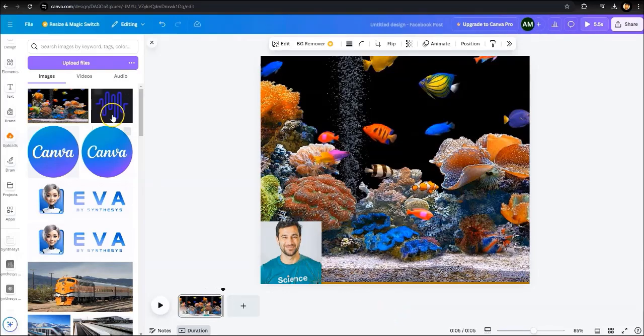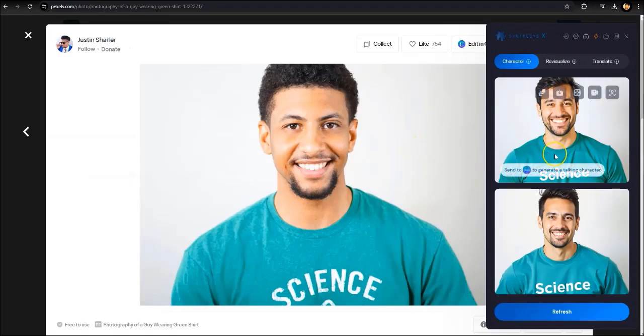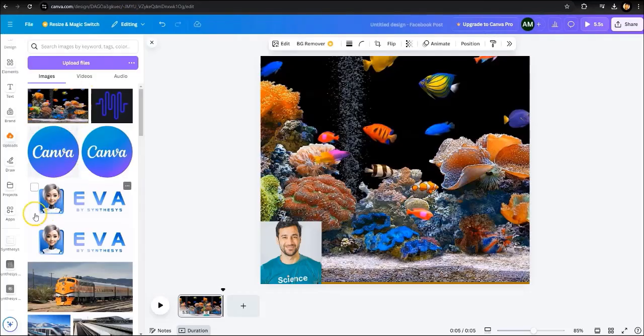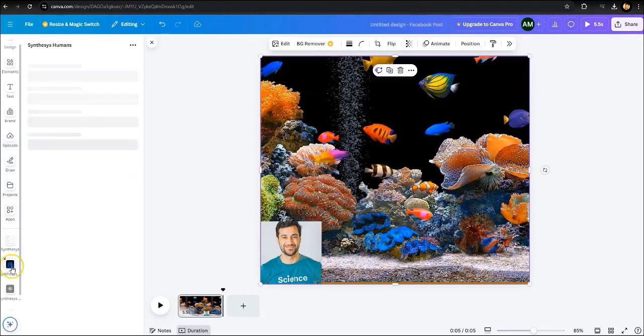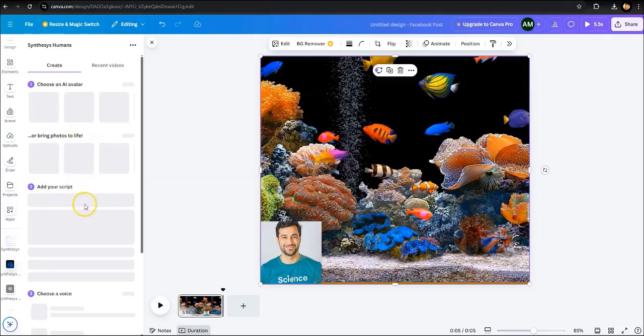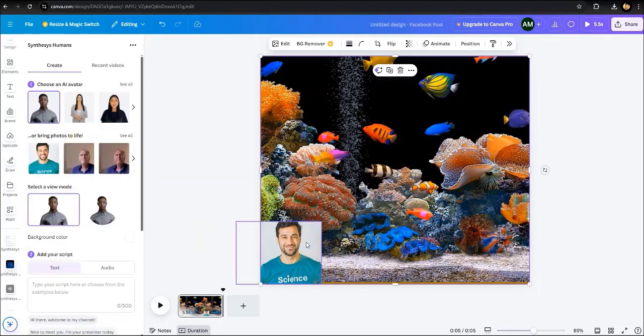Okay, so this is how you can actually create a character in Synthesys X, send it to Canva directly by using this button here, and then use the AI Humans application out here to create a talking avatar.